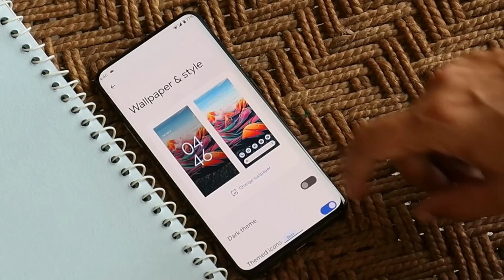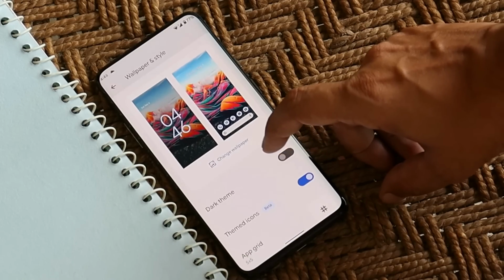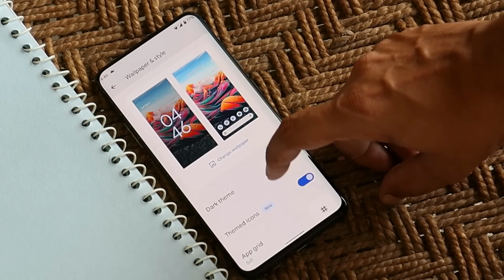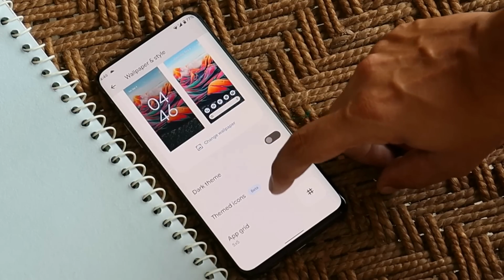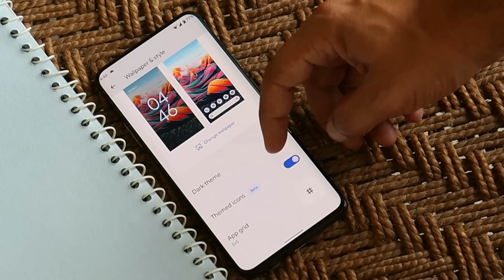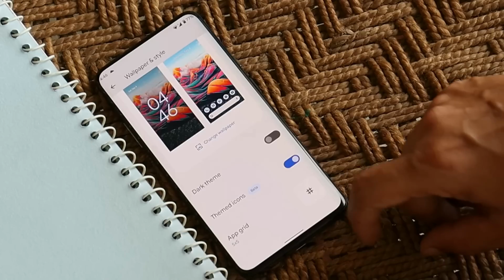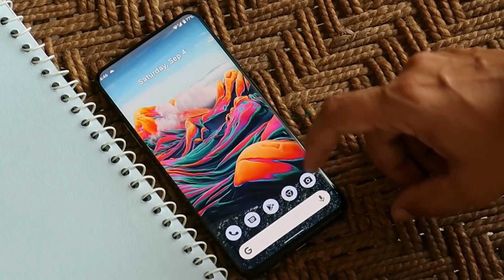and make sure to let me know what all things to be covered in the review part. And I think you guys are aware of this new wallpaper and style. I mean to say the UI changes done with Android 12. So they have added this new option which is themed icons, and this will change the color of the icons present on your home screen.